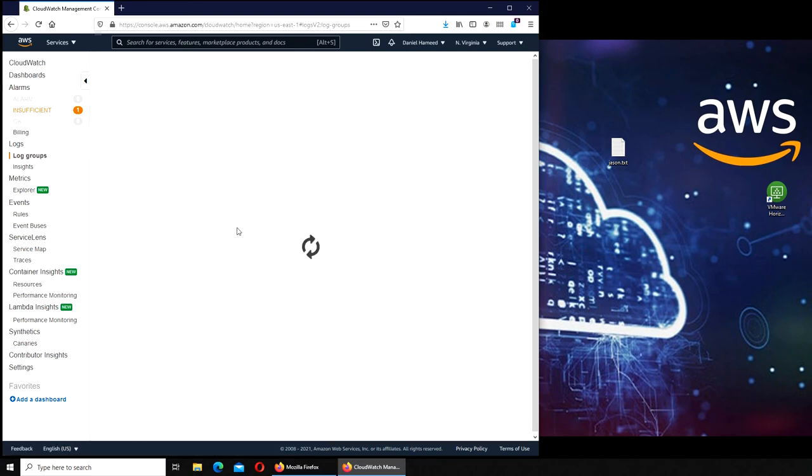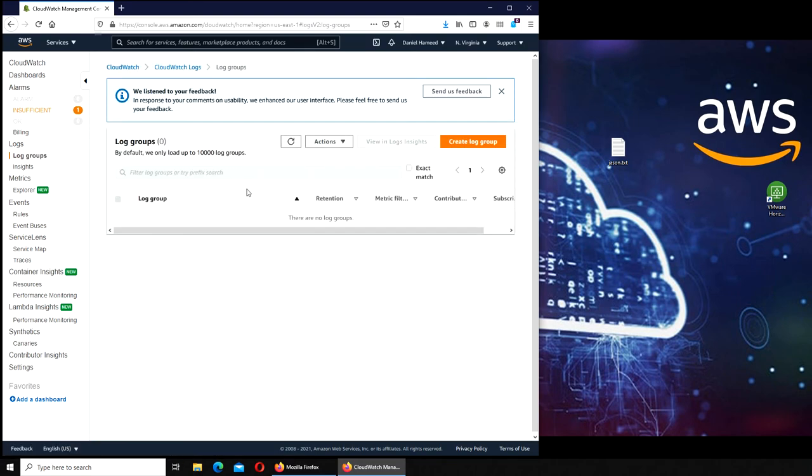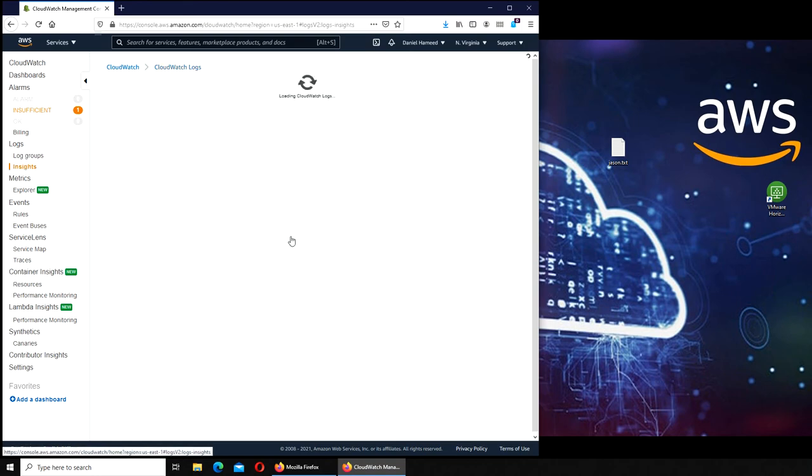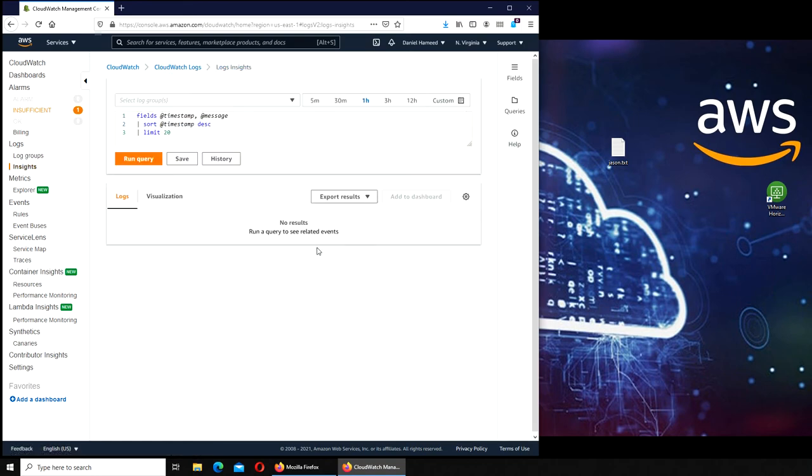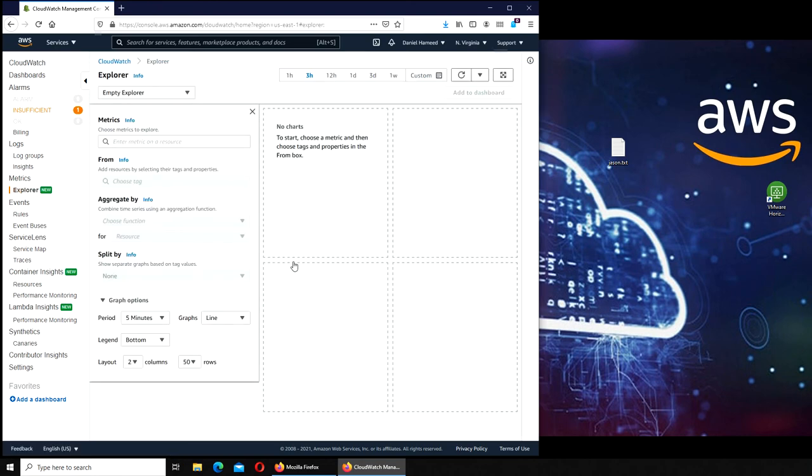If I go to log groups, there's nothing. I can create more. So it's to get more and more information about what I am running and how I want to get some metrics out of it. So it's just really cool.